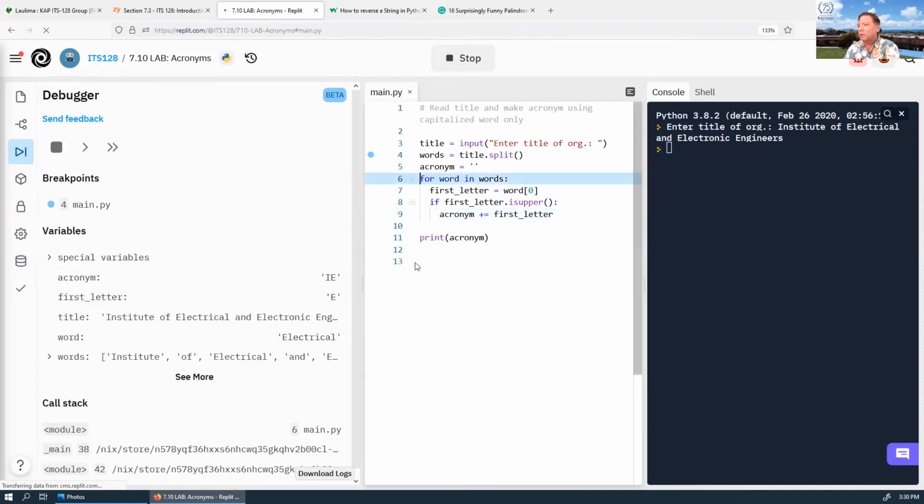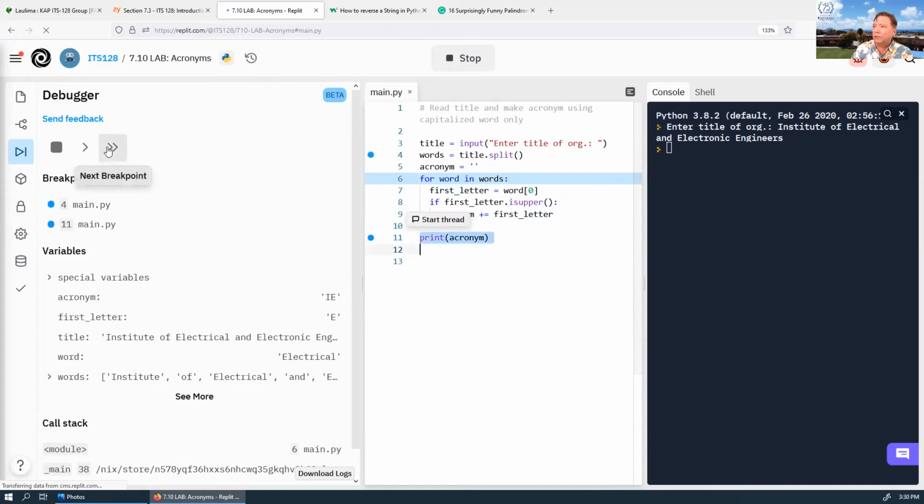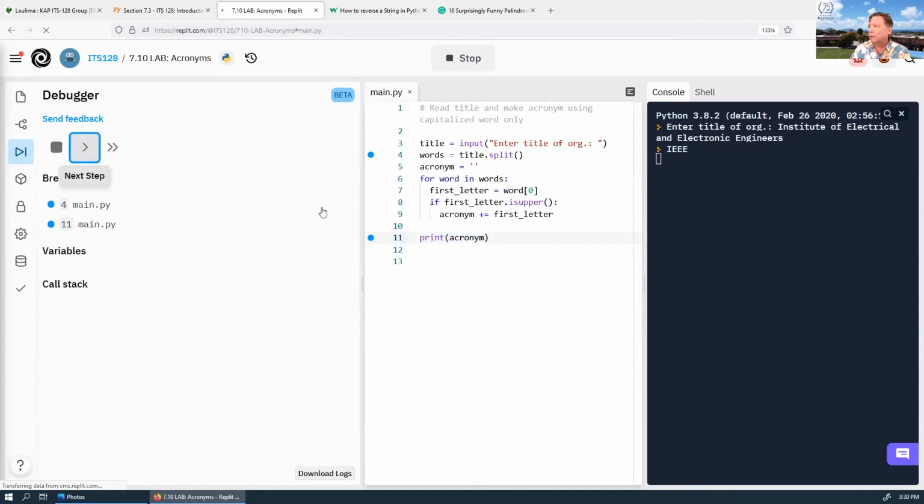All right, so we can go all the way to, let's put a breakpoint here. And we can execute to the breakpoint, and we see that the acronym is filled up with IEEE, and we're about to print. There it is.